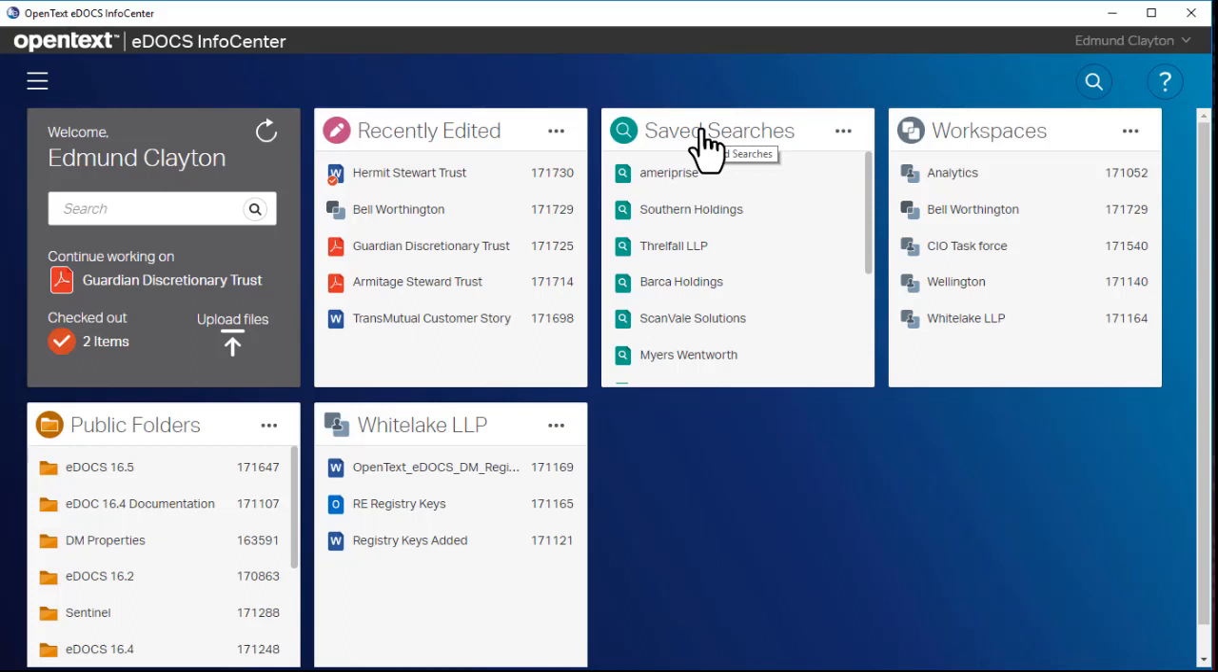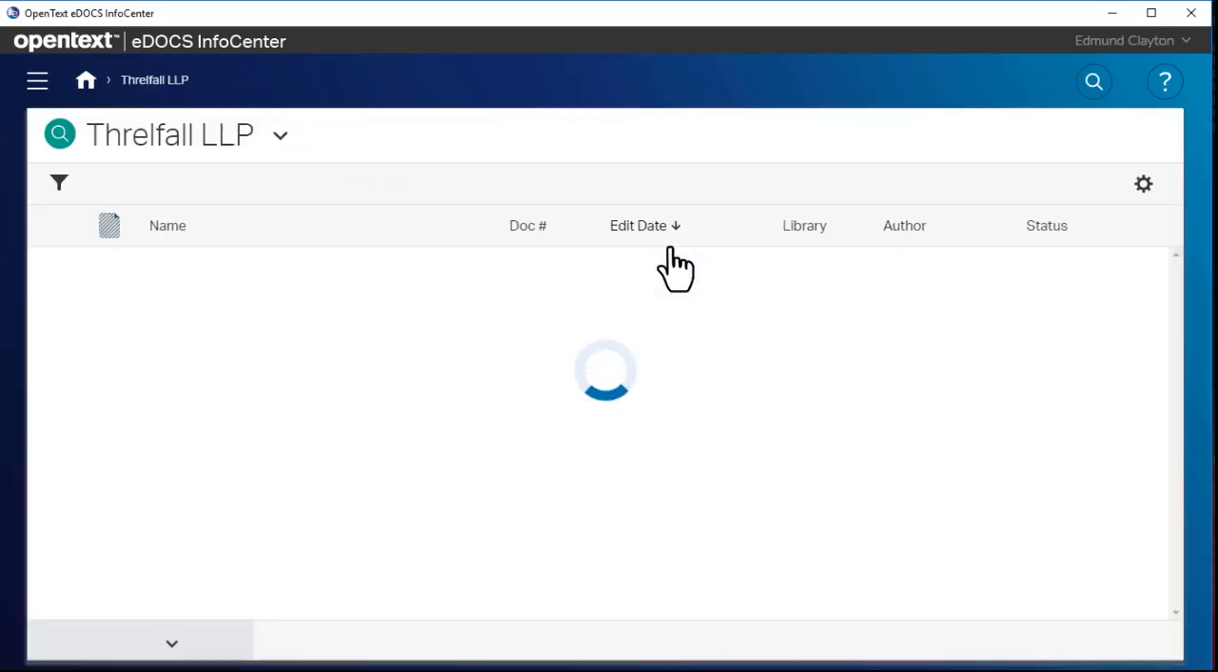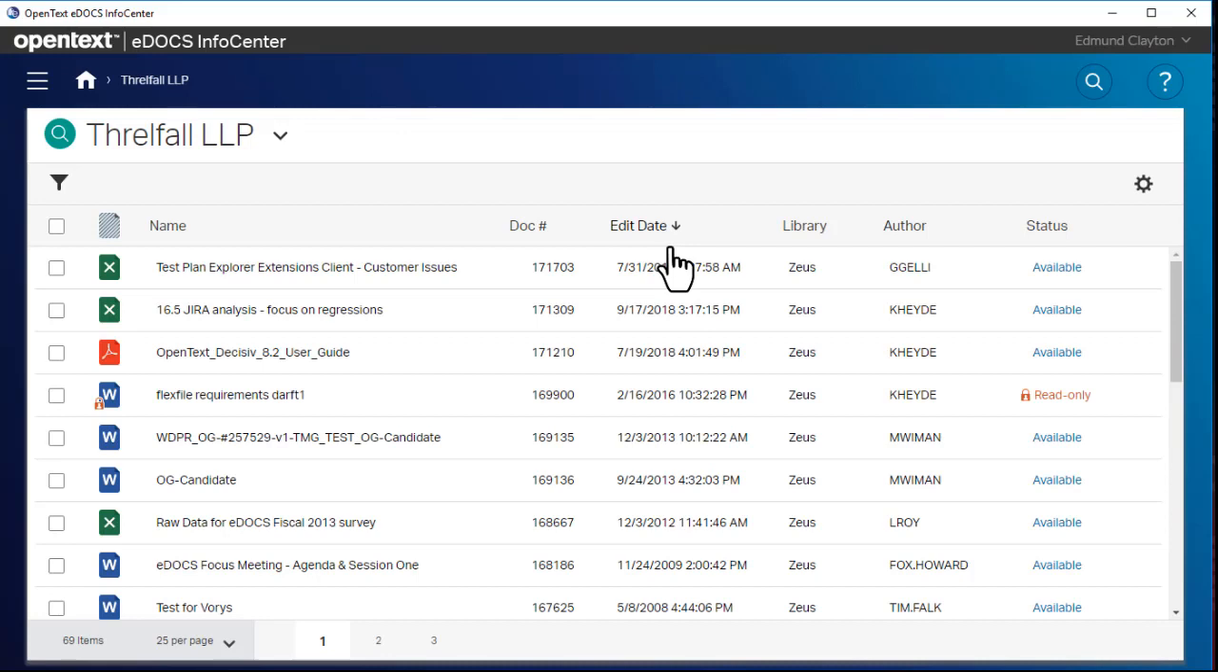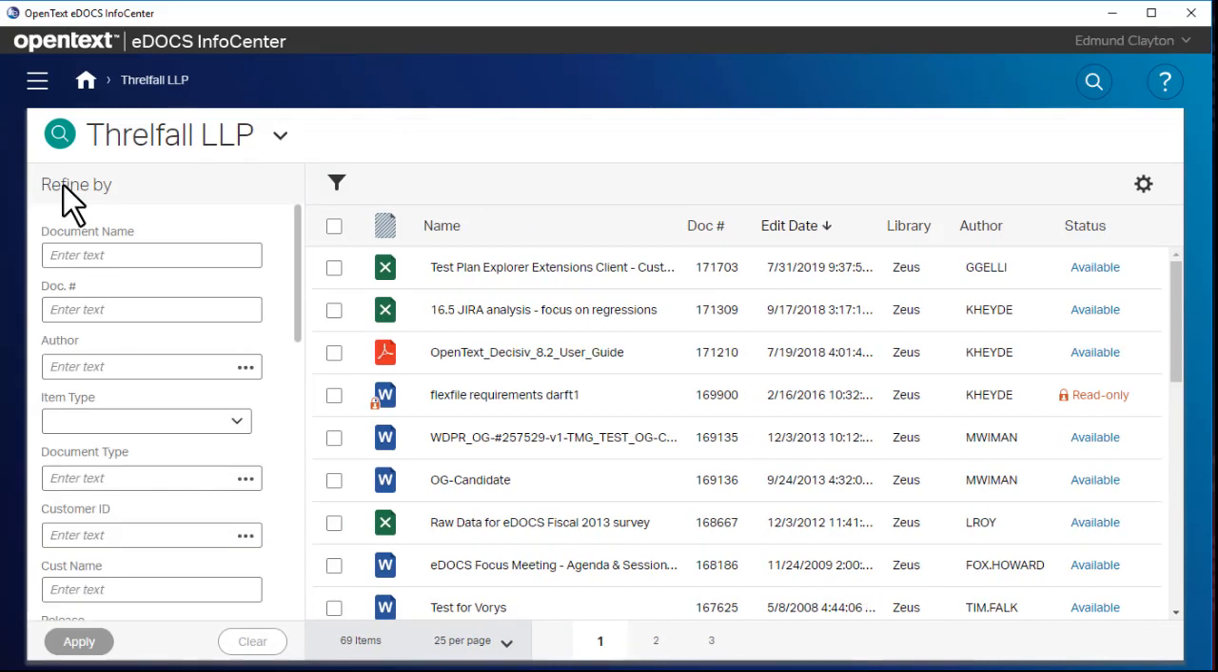If your search returns many documents, you can apply filters to help find the document you require. Let's say you want to filter the documents by author. In the search results window, click the filter icon. Click the More button for the author field.